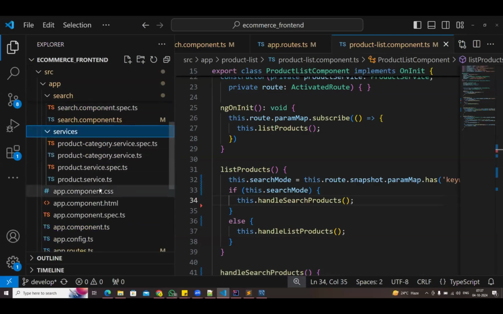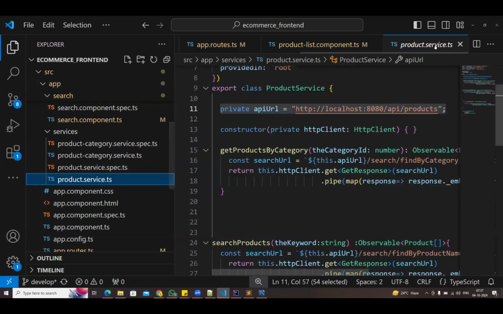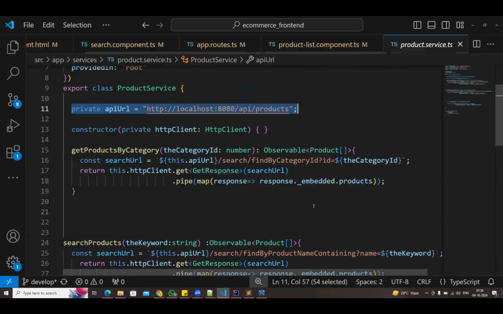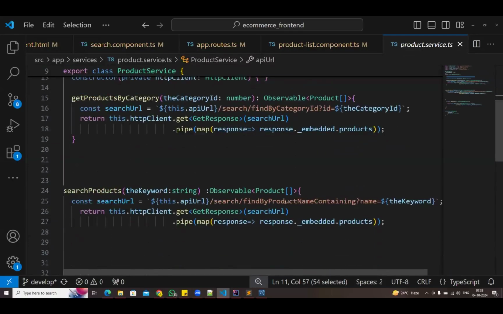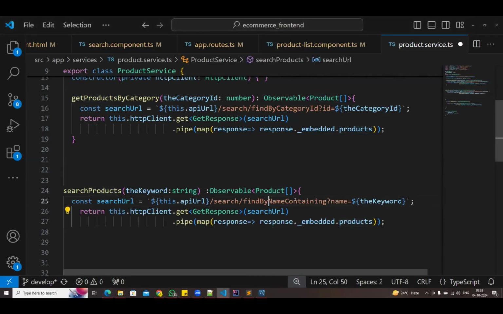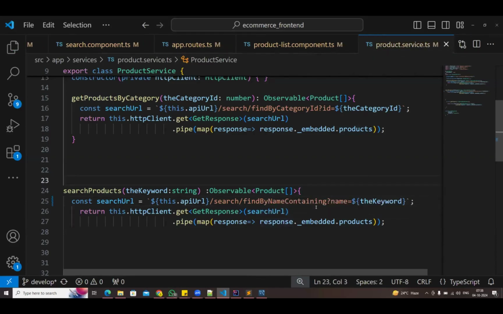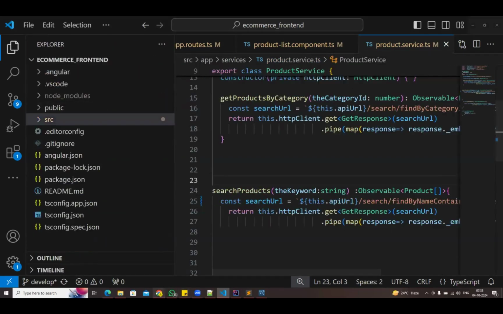Correct. Go for services, product services.ts. In the product service.ts, find by product name containing. So my URL pattern is just name, I think find by name containing. That's it, right? Yes. Find by name containing. As of your entity class variables, my entity class variables are different. Find by name containing question mark name is equal to the keyword. All right. So we have changed that backend API URL.